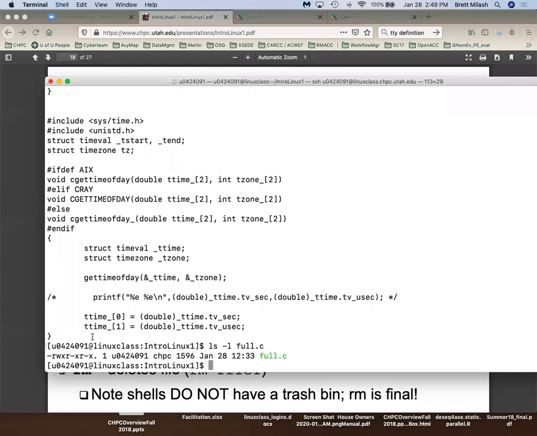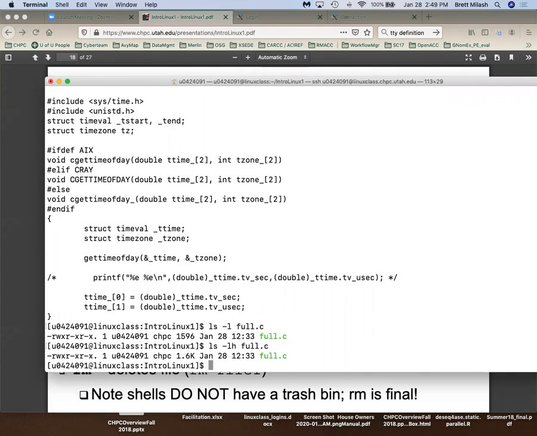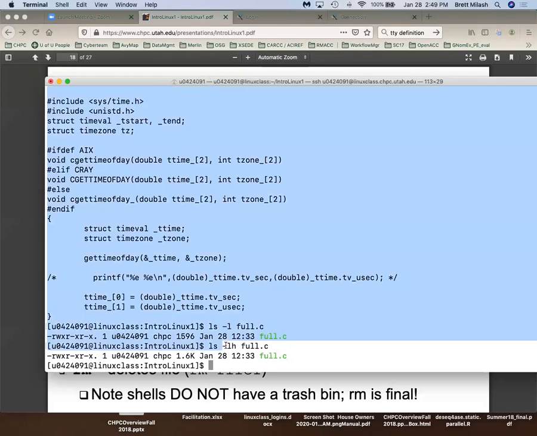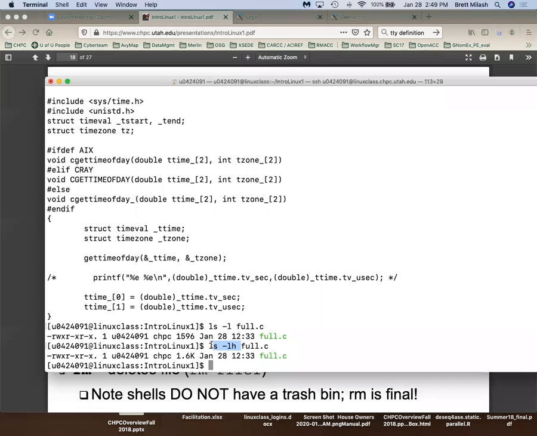And also the human readable option. Oh, that's cool. Yeah, so a lot of these Linux commands, if you give it an option of h, it presents its information in a more human readable form. And so in this case, instead of showing us 1,596 characters, it's showing 1.6K of data. So it's more human readable shorthand.